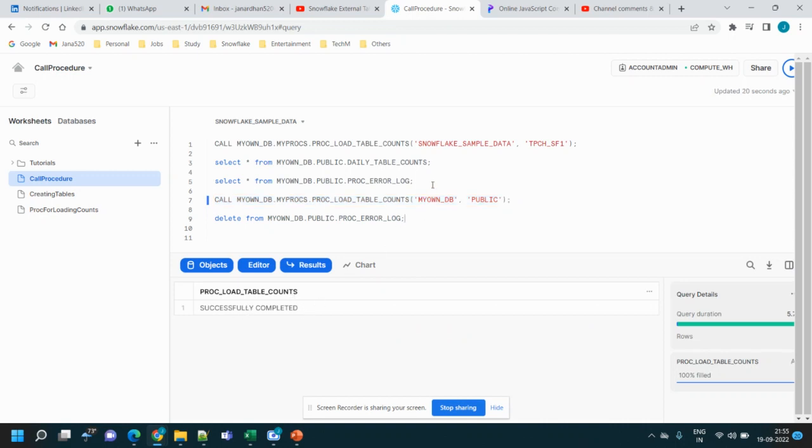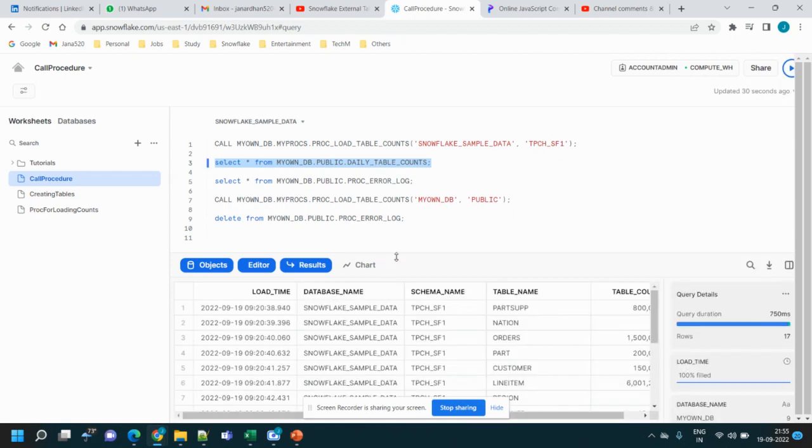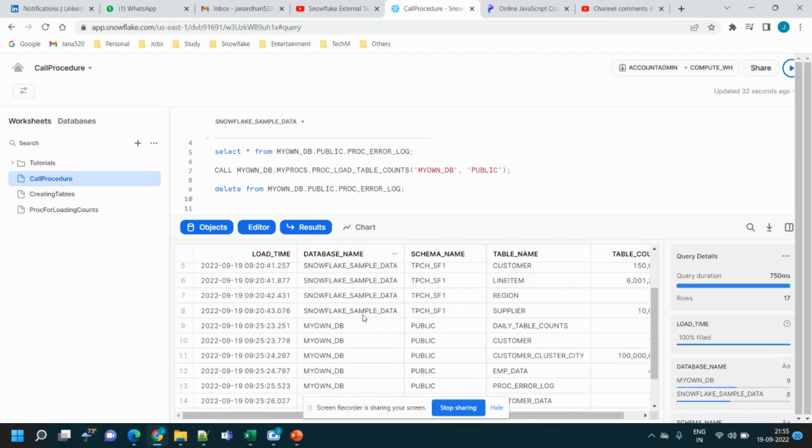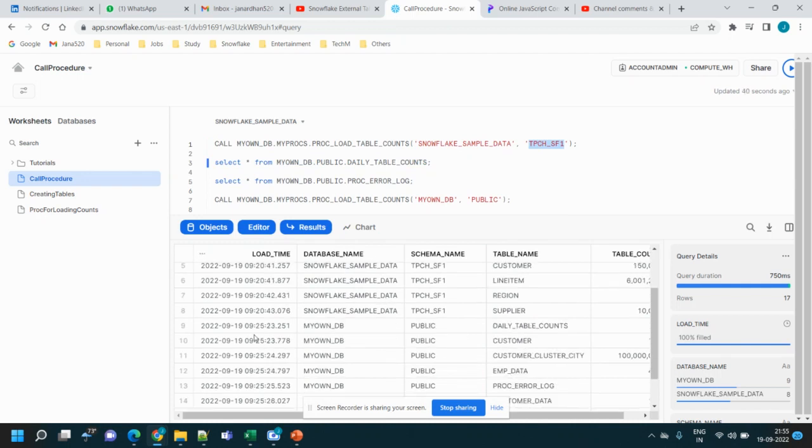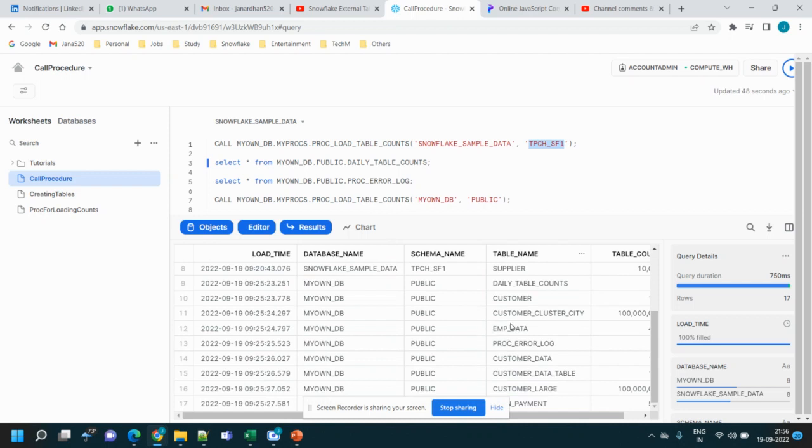Let's validate the data. Select star from my own db, public dot daily table counts. You can see that earlier when we executed this for this database and this schema, these rows were inserted. You can check the timestamp even. This ran some 5 minutes back and this was inserted just now. So my own db public, and these are the tables.